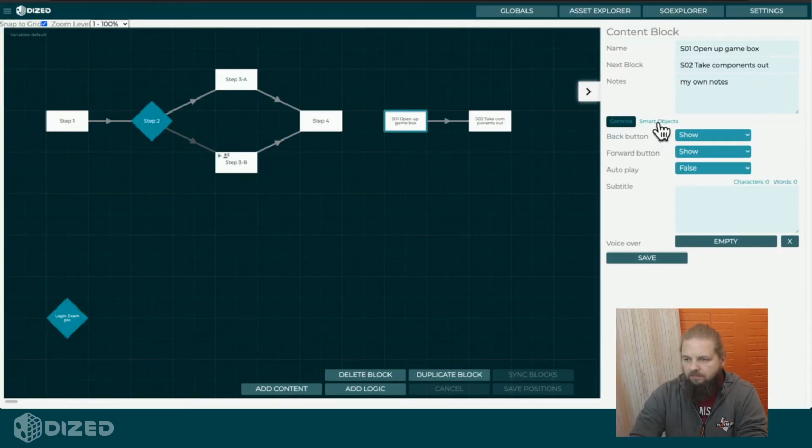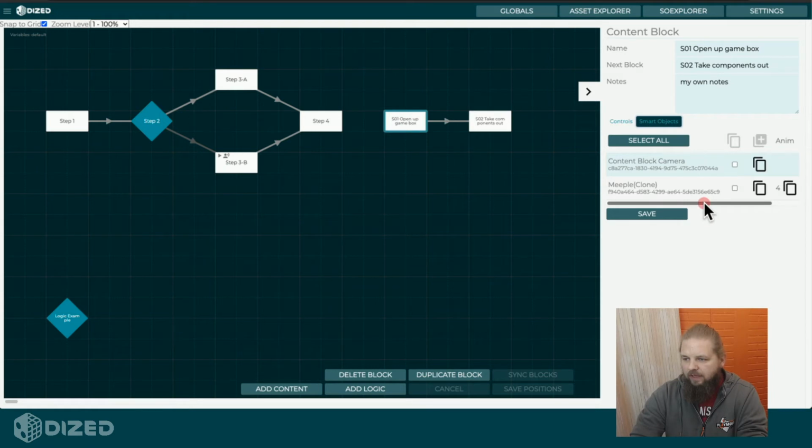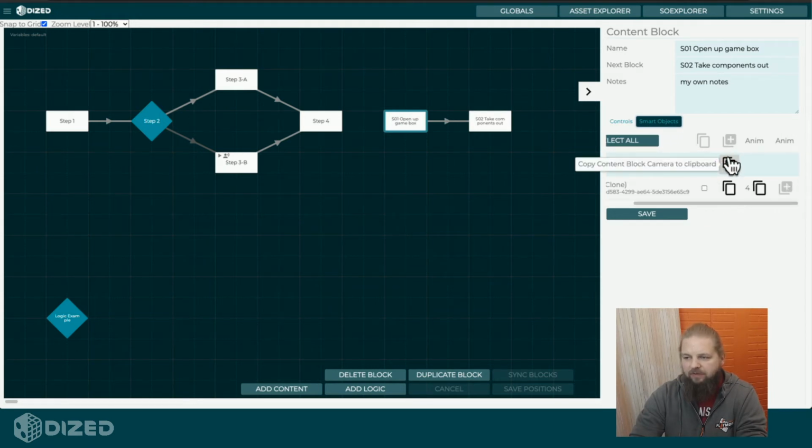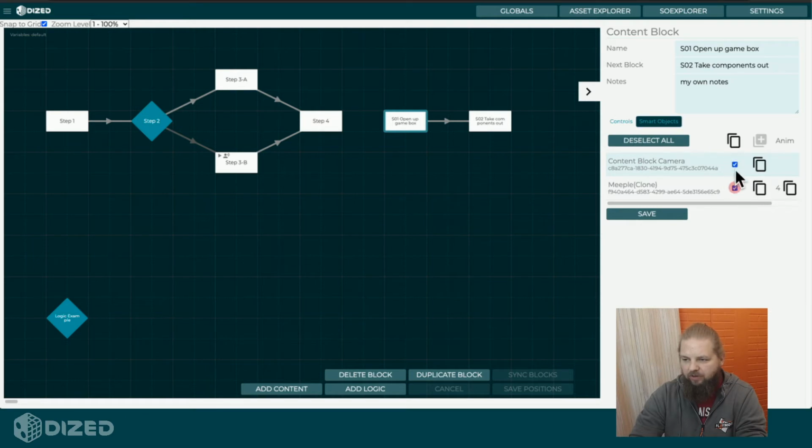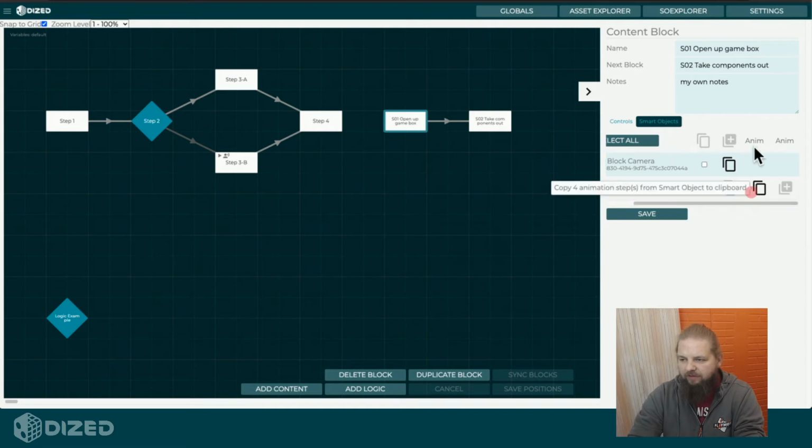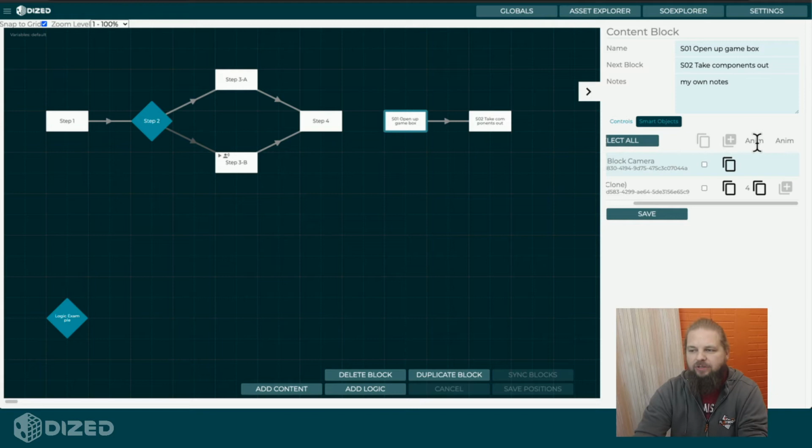So now here I can copy individual objects, or I can just select them both and copy all selected ones with this. And there is a button that allows you to quickly select all if you have plenty of objects in one step. And then you have the same things for just animation data. So it only copies the animation segments or pastes them.